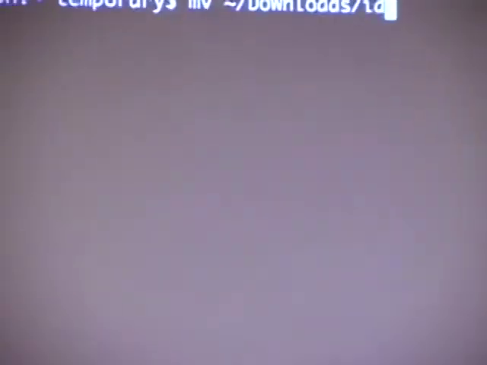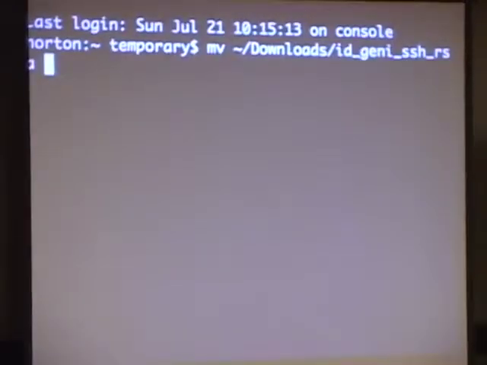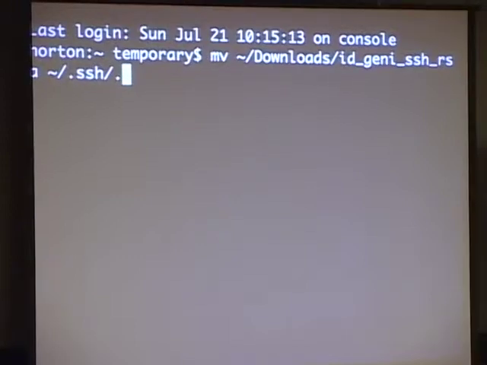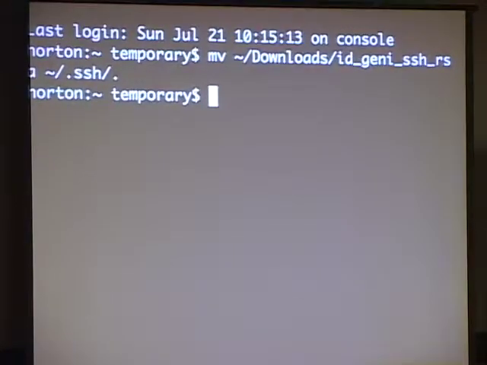This is just a terminal on my local machine. You should be doing this within the VM. I'm going to type those three commands. I'm just moving my key to the standard spot, which is the .ssh directory. Done. And then I'm going to change the permissions on it.